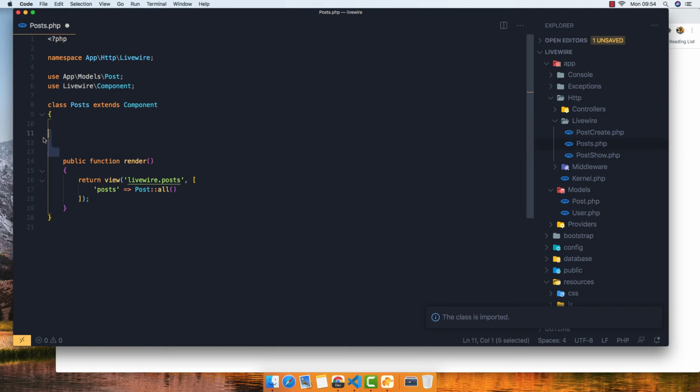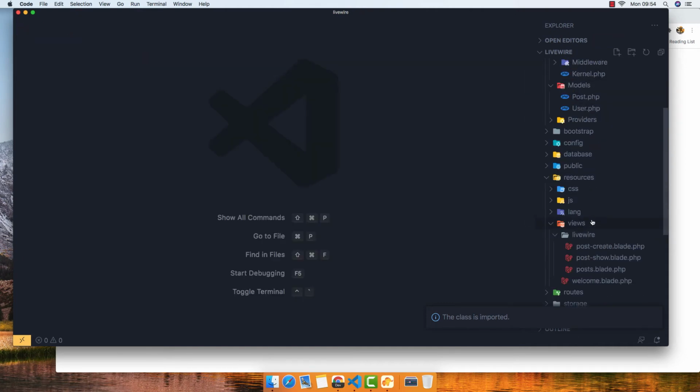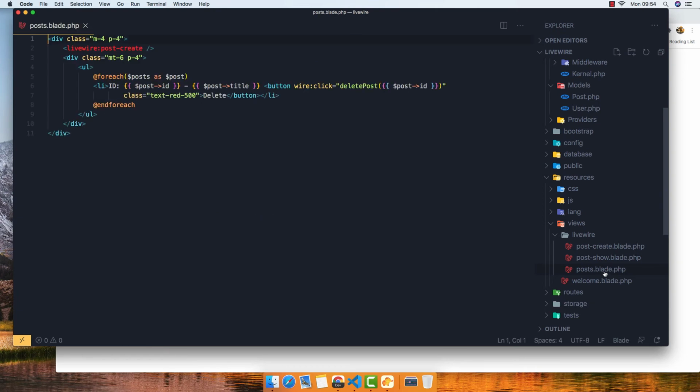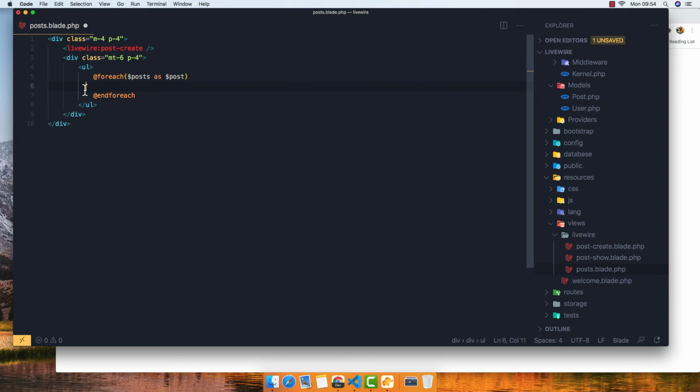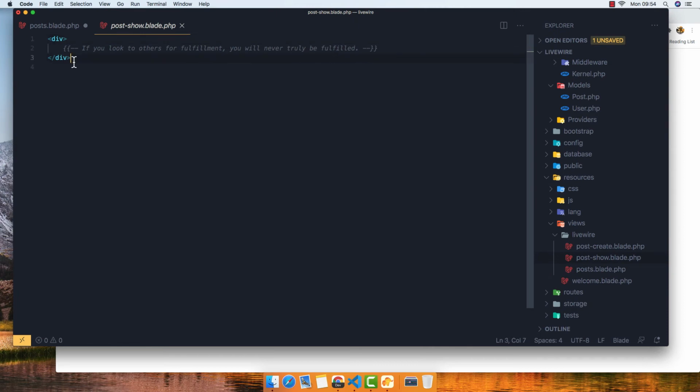Look how clean the parent is now, the post parent. Okay. Save. And now I'm going to the view and copy this one. Inside the post show, paste it here. We can just put a layer and save.